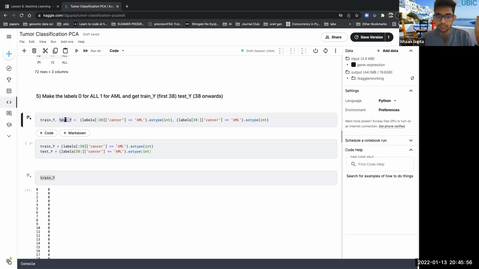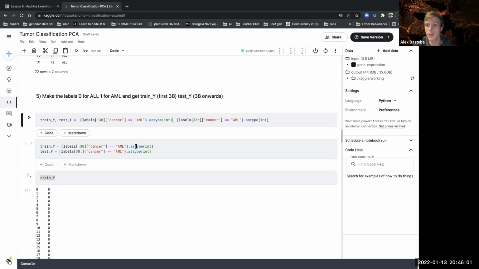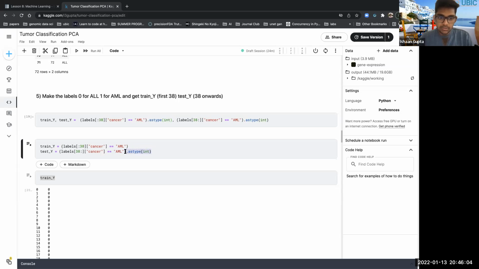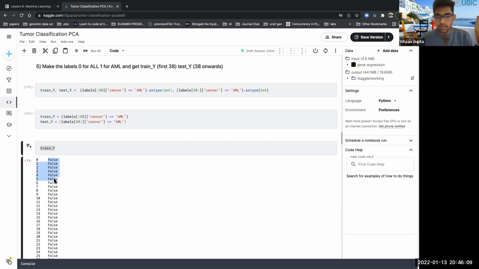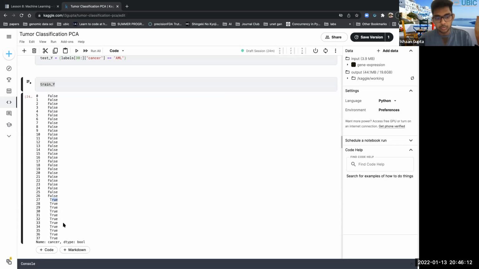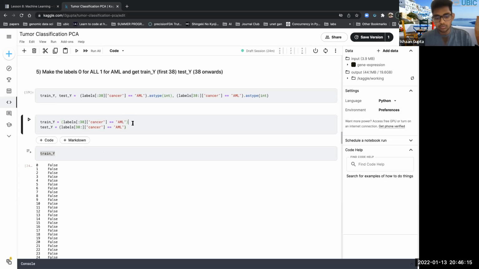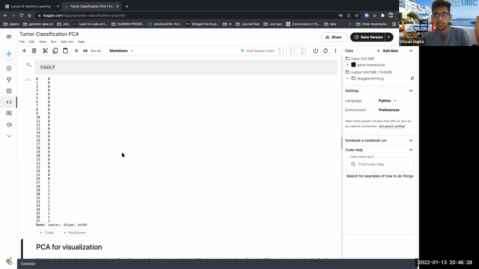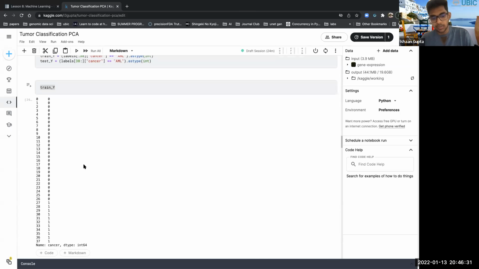Again, good question. So it's converting the true or false to just binary. Exactly. If I did not have the integer conversion, it'll give me false because this is ALL, so it's not AML, and this will be true. But I want numbers, so I'm going to just use astype int, which is a NumPy or pandas function, and it converts false to zeros and trues to 1. Great questions. Keep them coming. I'm loving this. Any other questions?